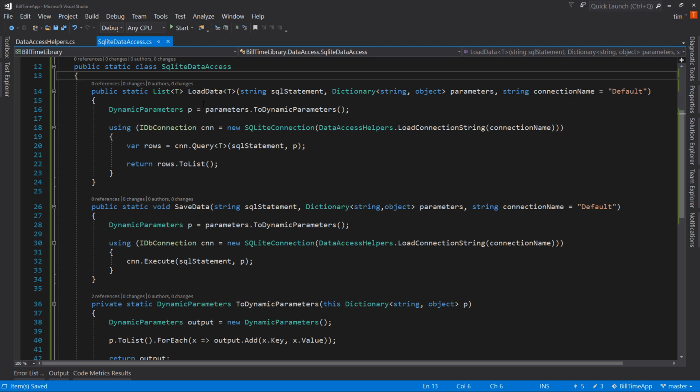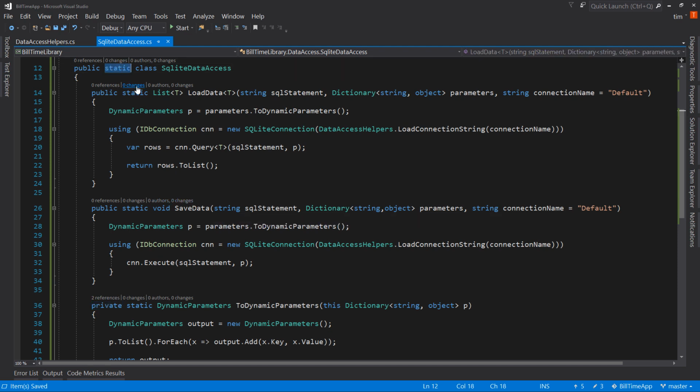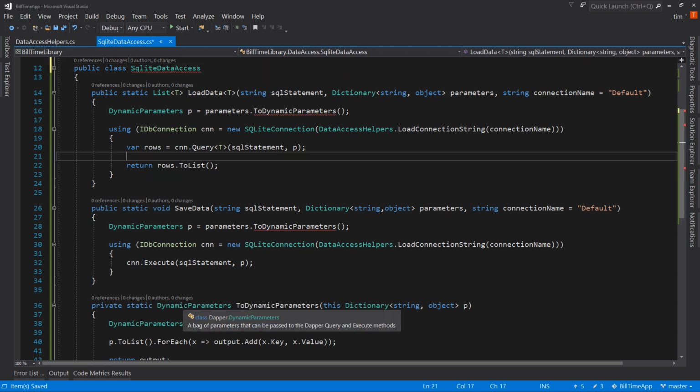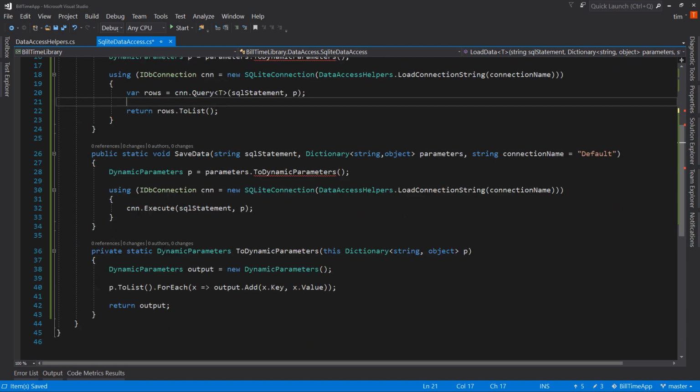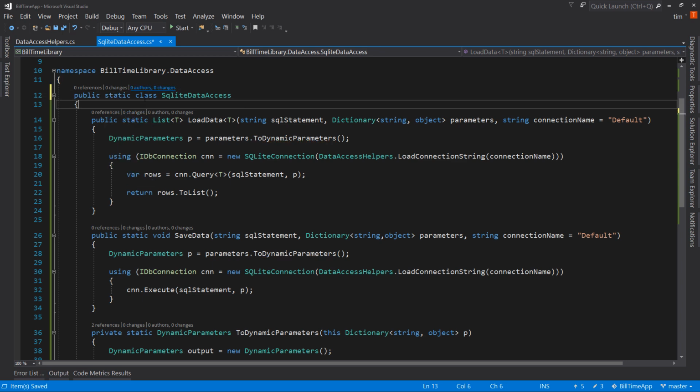And now I have my load data method and my save data method. Now this is private, so you won't see this extension method outside here because I don't want them to. I want just the load data and save data to be available. Now the reason I made this class static is that if I didn't have the class static, then this would have a problem, because this is not an extension method that will work. An extension method has to be in a class that is static. So therefore, if I do this, then I can have the extension method.